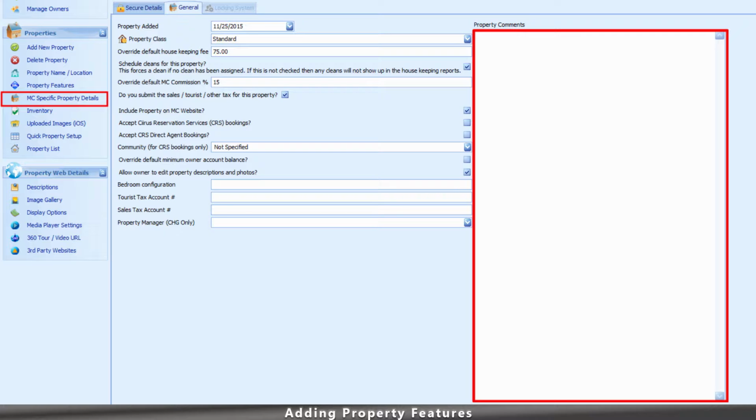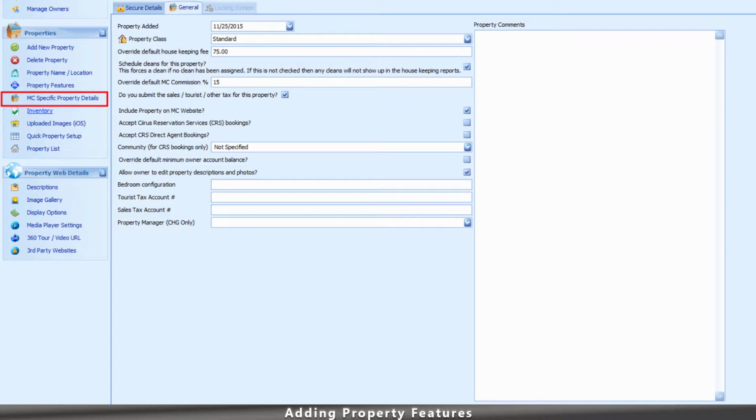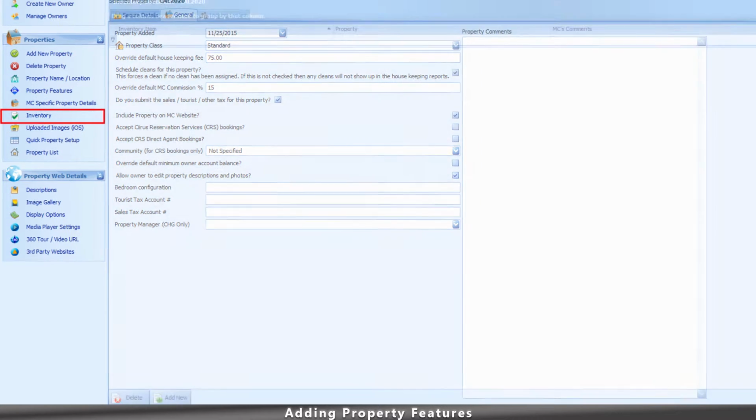You can enter notes that are specific to the property, not to the owner. For example, where the router is located, or the swimming pool access code. Now we're ready to go on to inventory.